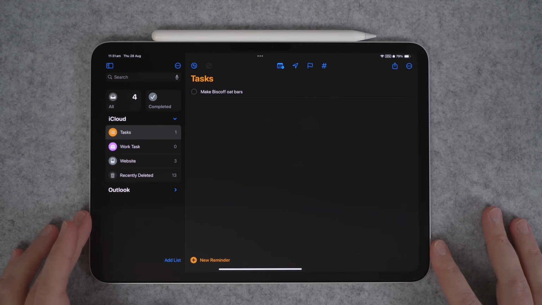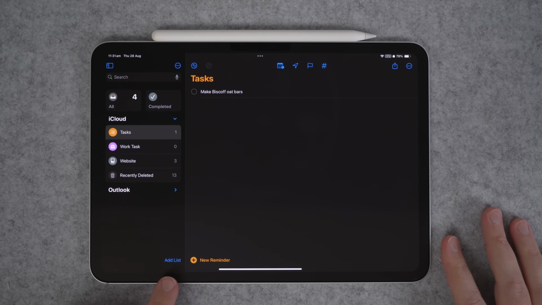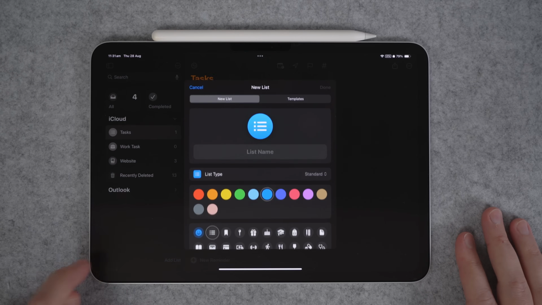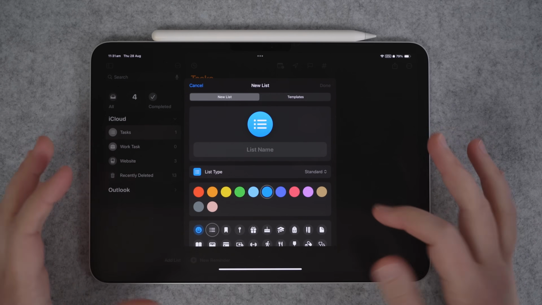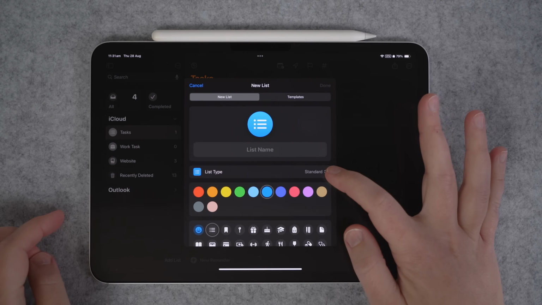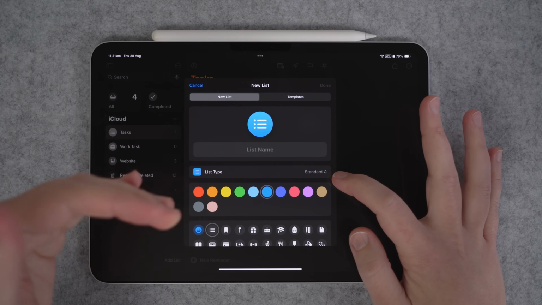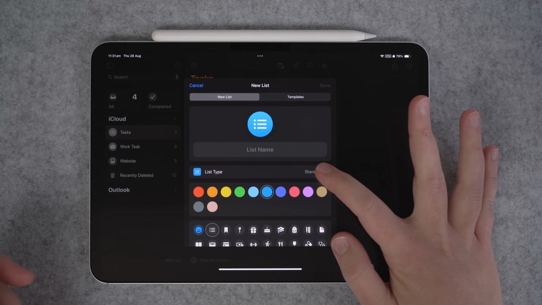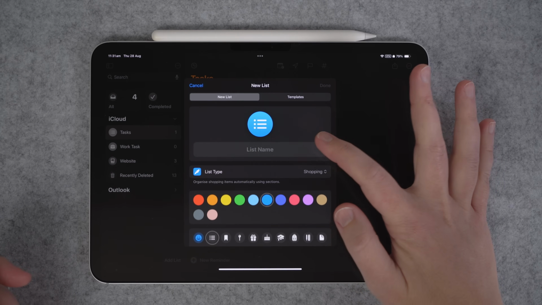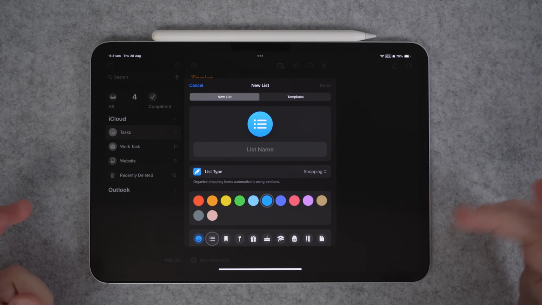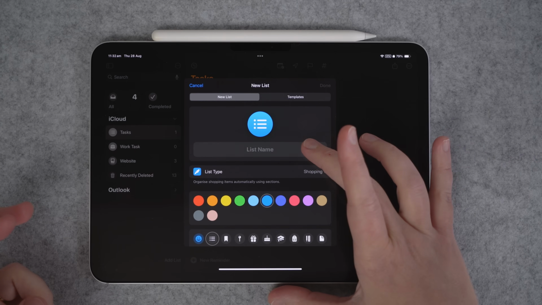So if you open up your Apple Reminders, and then we come down here to Add List, and then we want an iCloud list, so it goes on all of our Apple devices. And then in here, there's a few different types of lists you can do. So if you come here to list type, we are on a standard list, and this is just going to list all of your items in one big list. But if we come to standard and we go shopping, this is going to group all of our shopping items into different categories. So we want to give this list a name.